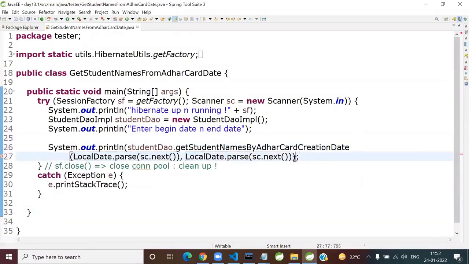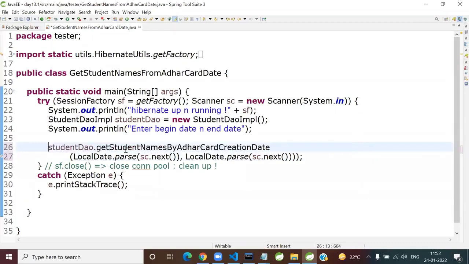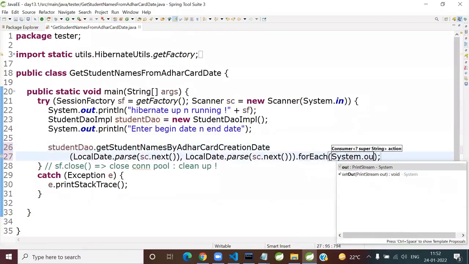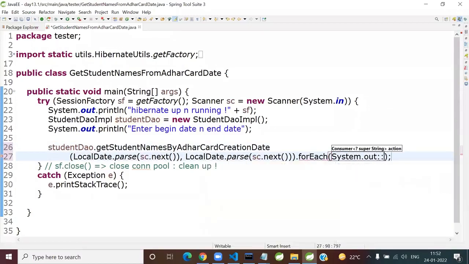Okay. So, okay, this is going to be a list. So I'll not SOP it. I'll just use the for each. You can use a SOP for each, whatever you like. Okay. So are we done here? Begin date and end date, calling the method, and let's see.